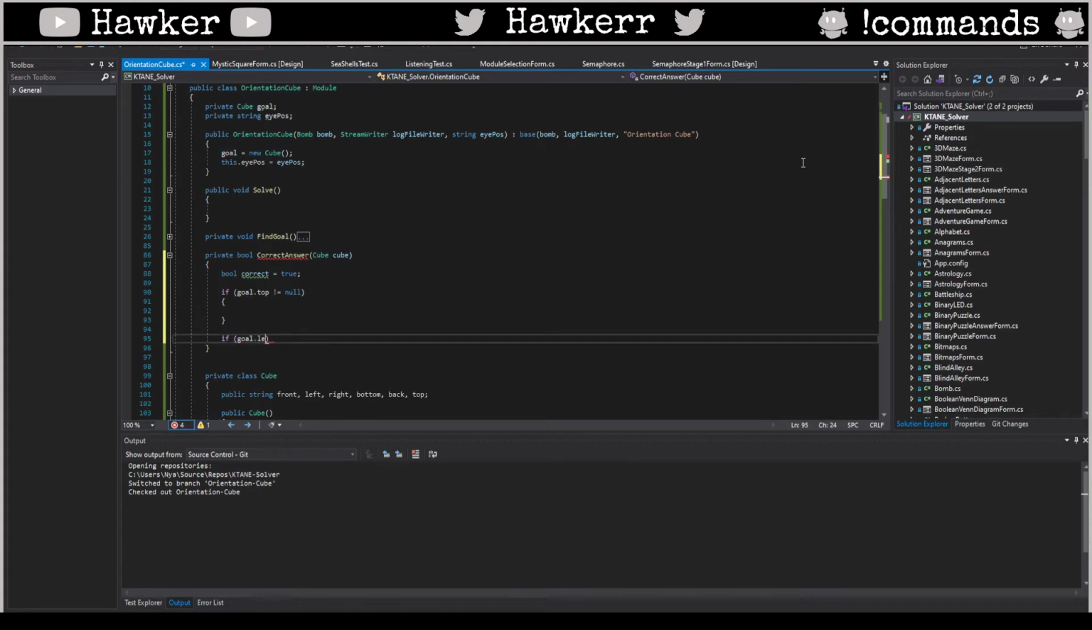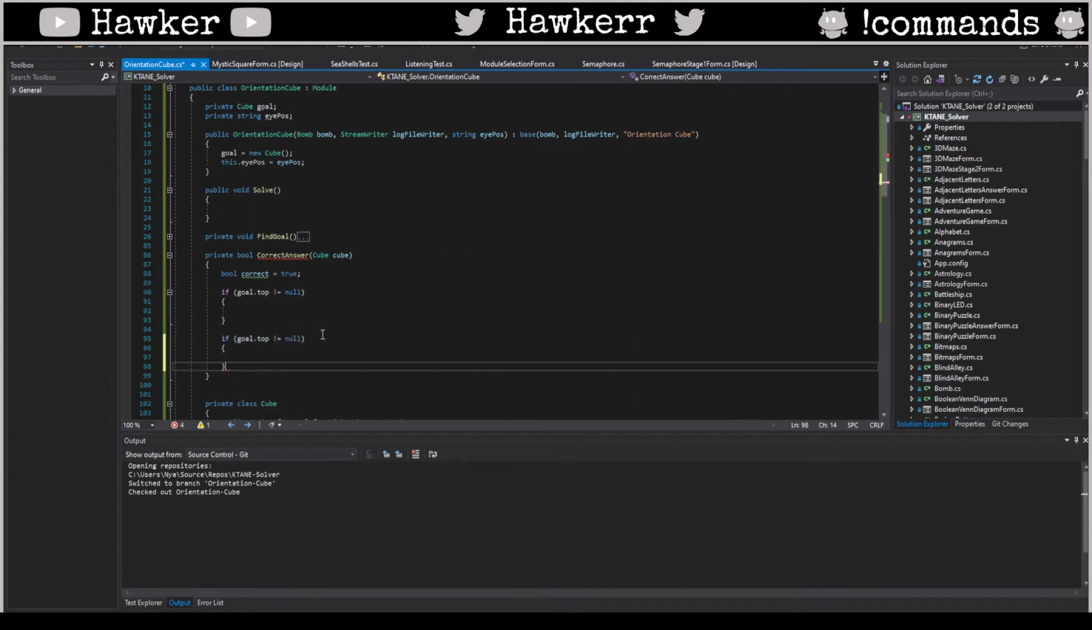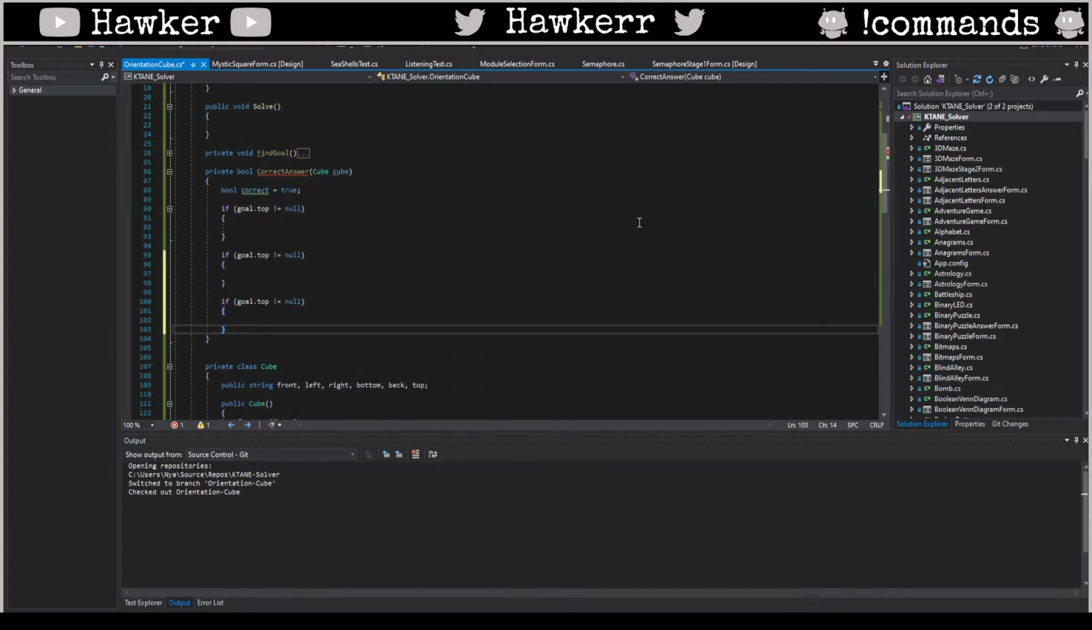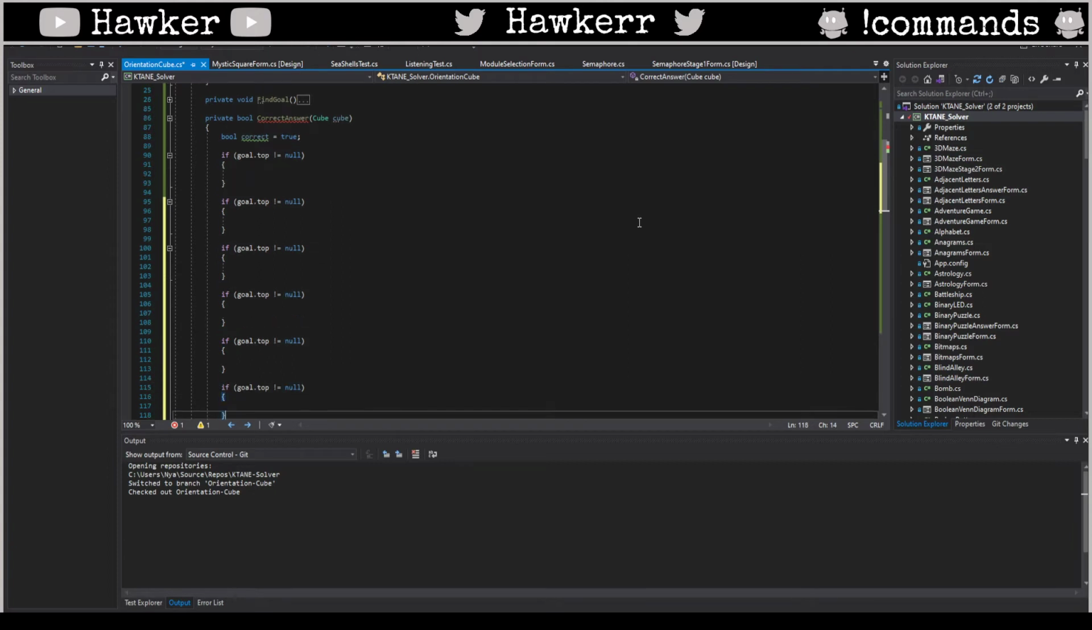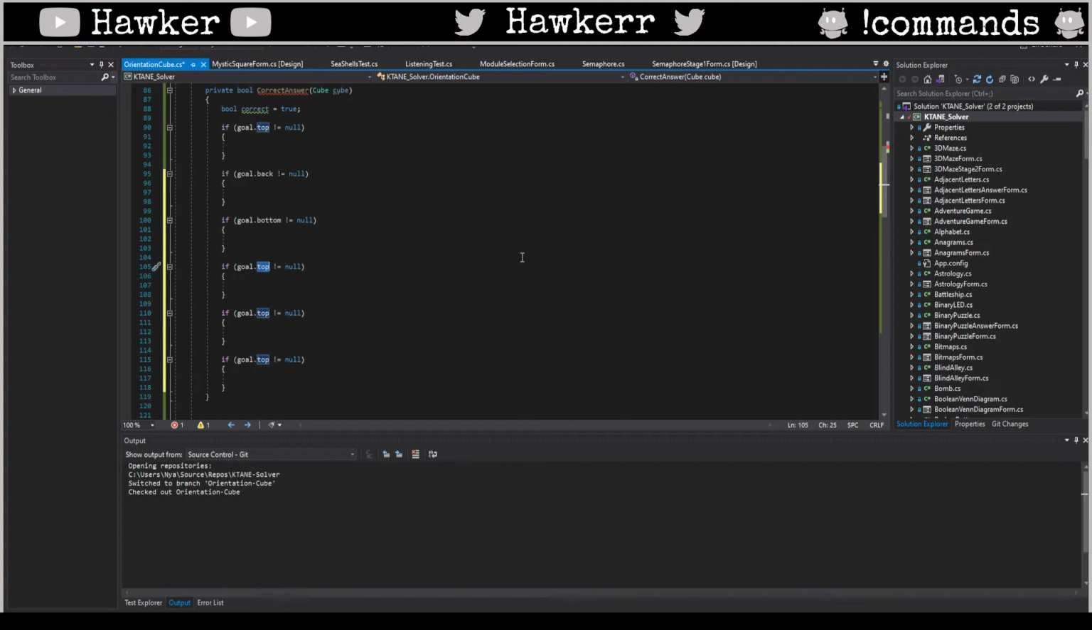this is, it's not equal null. Alright, first what we're going to do is check if all these are null. Obviously not all going to be null, but 1, 2, 3, 4, 5, 6. But if any of them happen to be null, then there's no reason to check them. But if they're not null, then I'm going to have to check. So top, back, bottom, front, left, right.